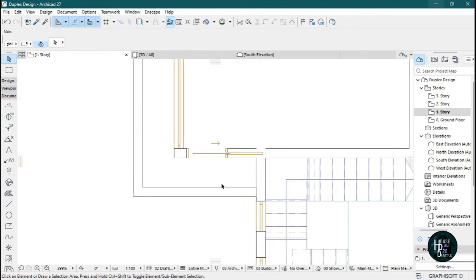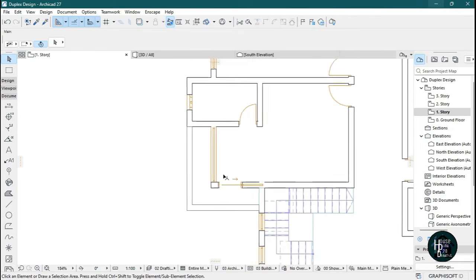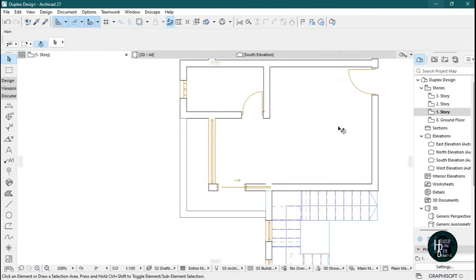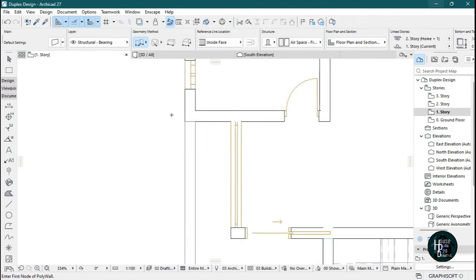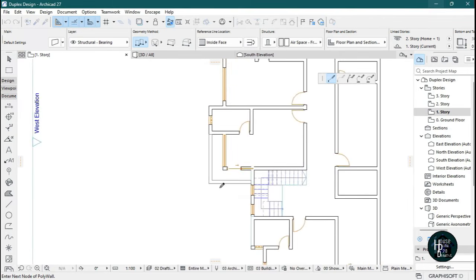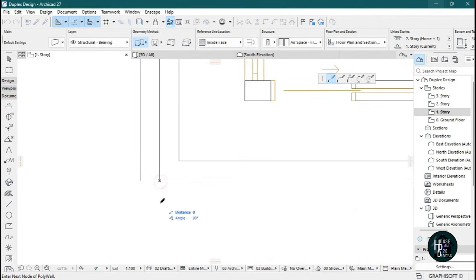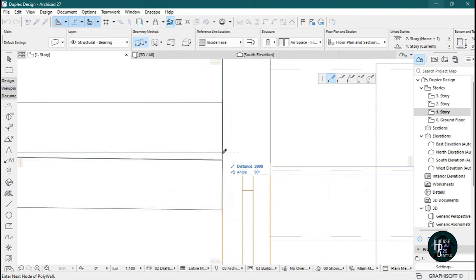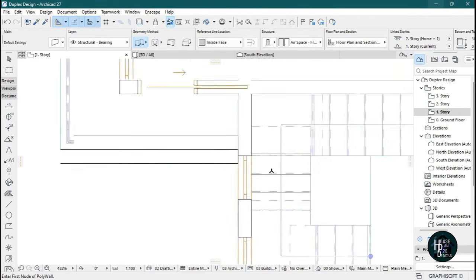So for us to go about that, you want to hold down Alt on one of the walls. Just hold down Alt and select this wall. Come to this point here. Just click. Once you click, click this point again and double click on this point.